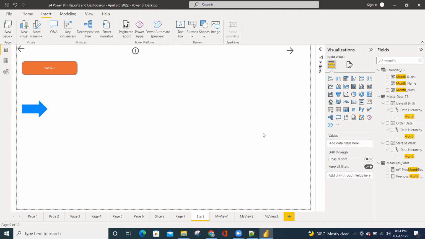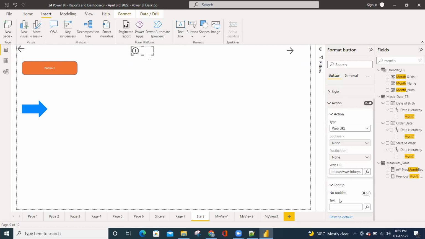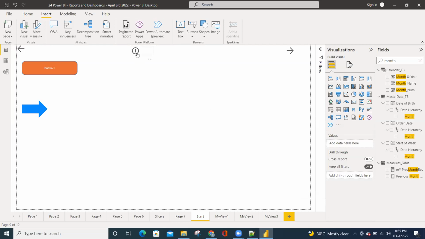If you don't give any access and click outside, when you hover on it, it shows "Control plus click here to follow the link." Which link will it follow? I want to give some meaningful message here. So in that case, let me click again on Actions in the tool tab. I'll write "Control plus click to visit Infosys website."